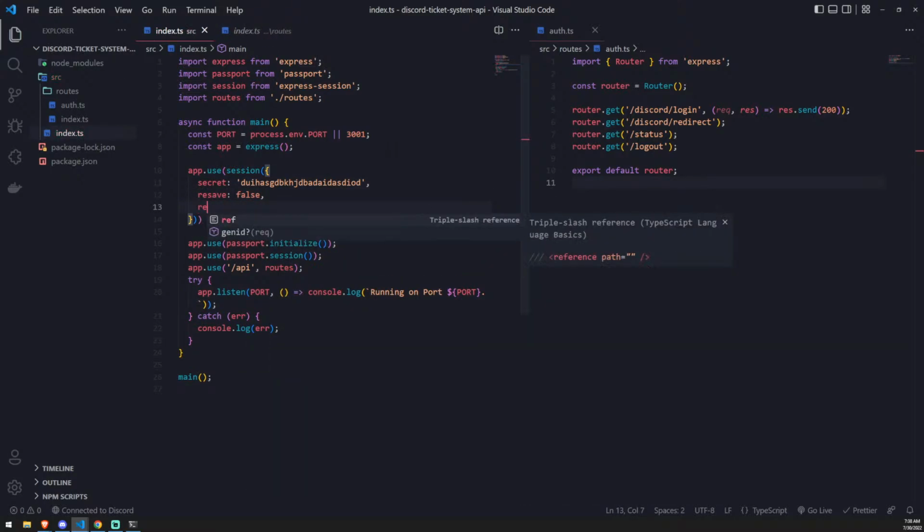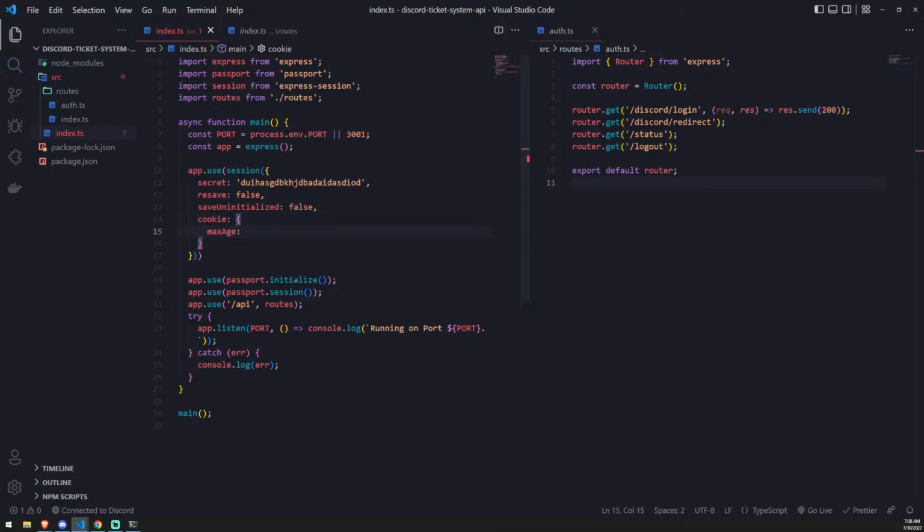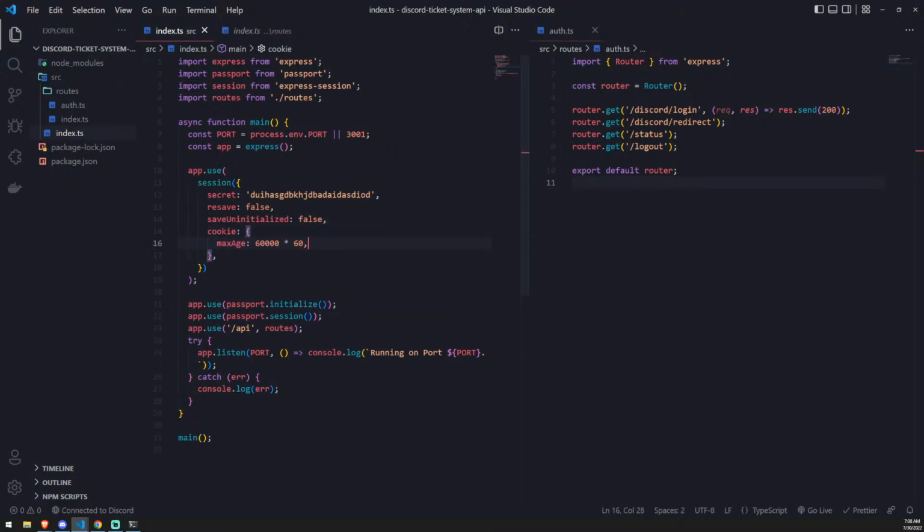Set resave and saveUninitialized to false. Max age, or we have to set the cookie property. We'll set the max age to, let's do 1 hour. And yeah, so this is enough. Later on, we'll configure session stores so we can persist the session. Okay, so that's done with the session.